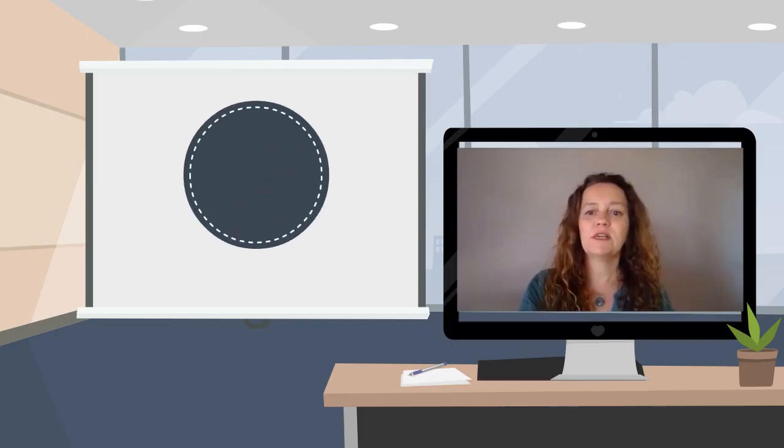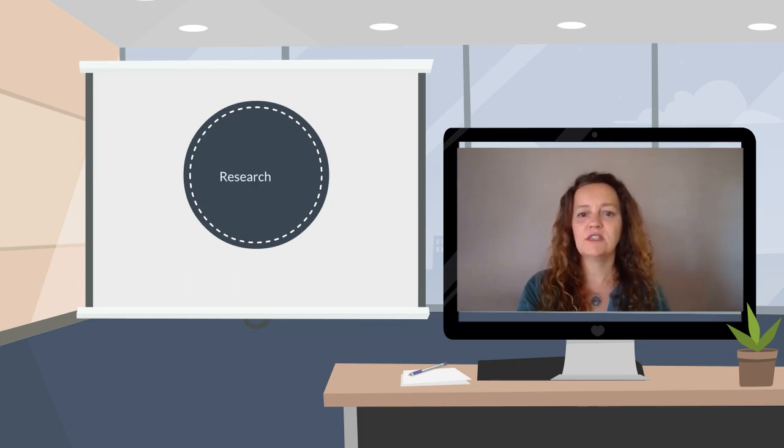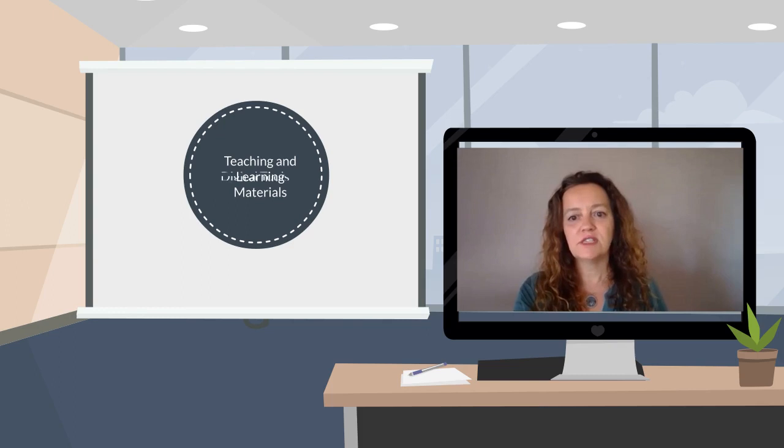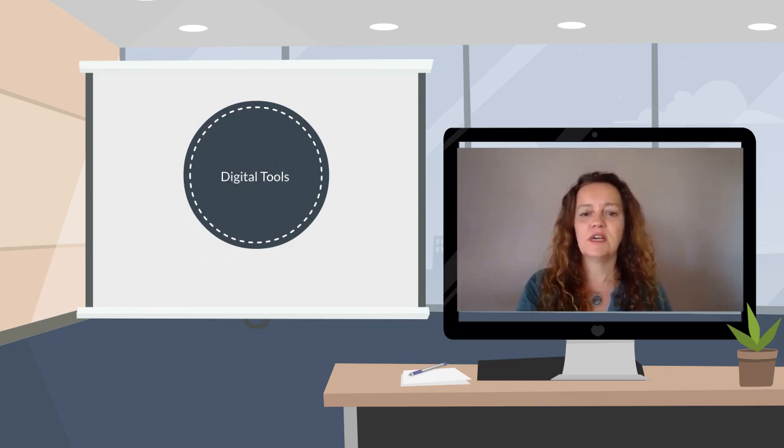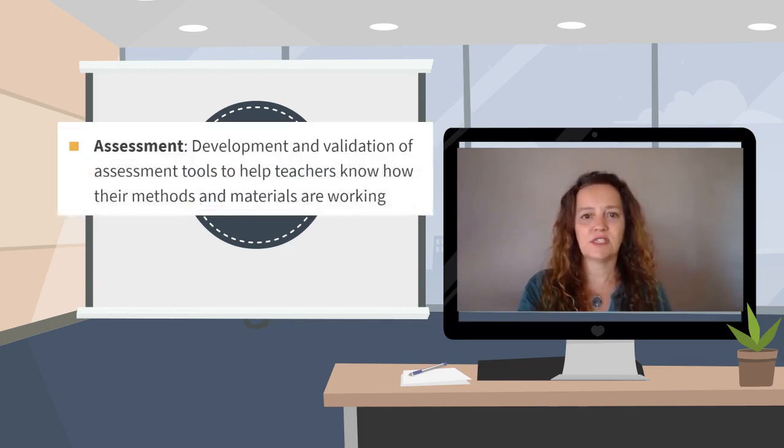As previously mentioned, LRCs focus efforts in 8 areas: research, teaching materials, digital tools and resources, assessment, professional development, less commonly taught languages, K-12 initiatives, and outreach and dissemination. In this session, we're going to zero in on a subset of these areas. We'll start with assessment.